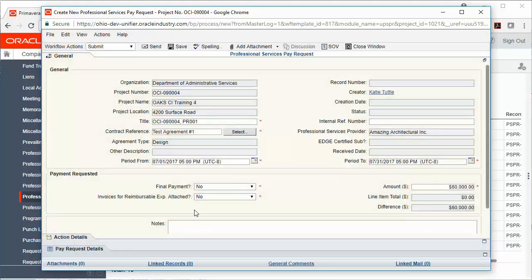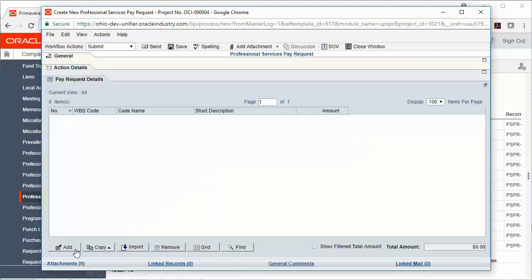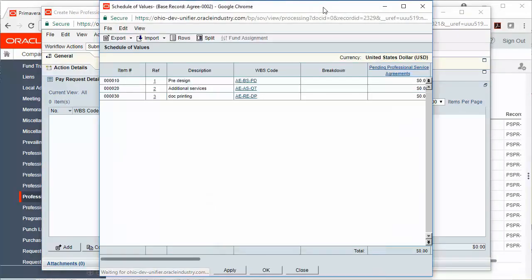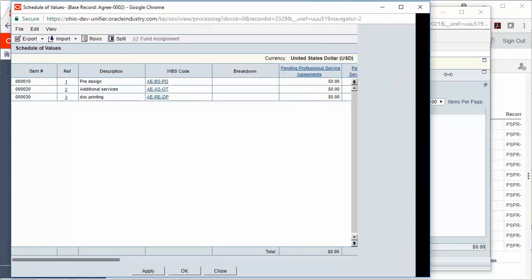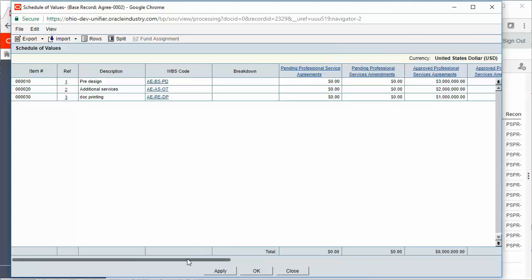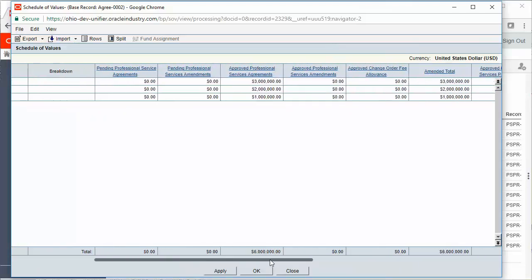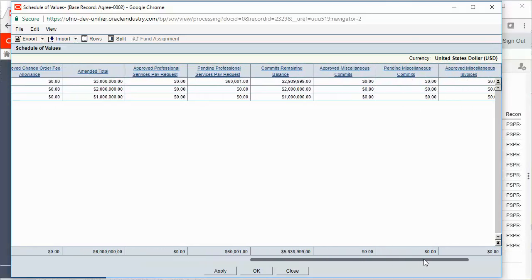And then we'll go down to the Pay Request Details tab. Before adding lines, you may want to check your current schedule of values. You can do that by clicking the SOV button at the top of your record. This will pull up your current schedule of values, and you can see if any amendments had added additional money, and you can also see your commits remaining balance on each line. I'm going to go ahead and close the SOV.